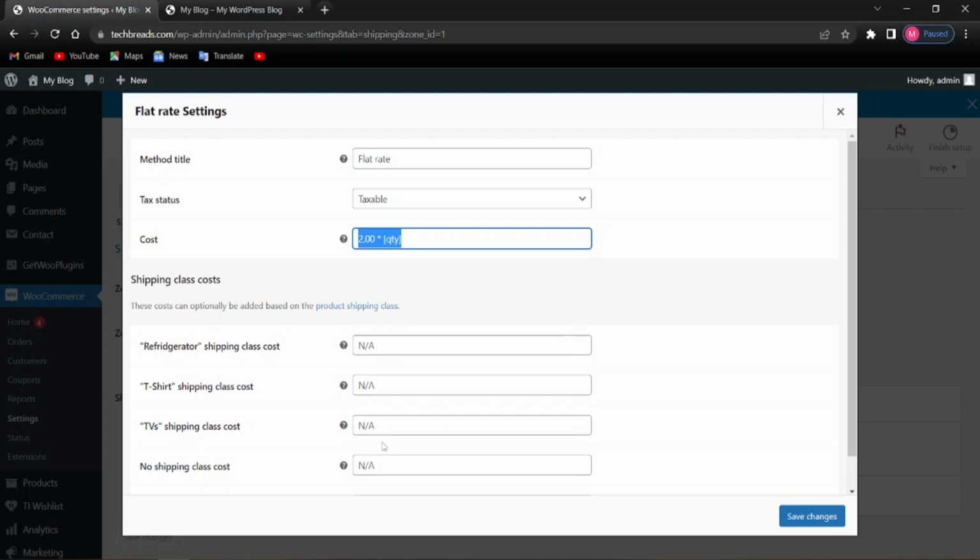Since I copied this one, let me copy it again, and I'm going to paste it here in no shipping class cost. Paste it right there, and I'm going to delete this one. Now we're going to set up all of these. So here $2 is the basic default amount, and in refrigerator, since this is a fridge, first let me paste it.